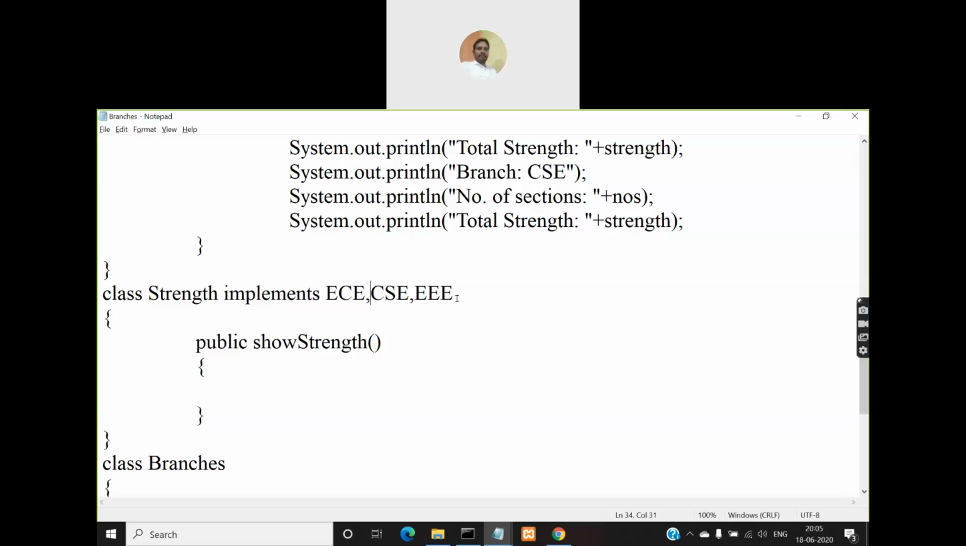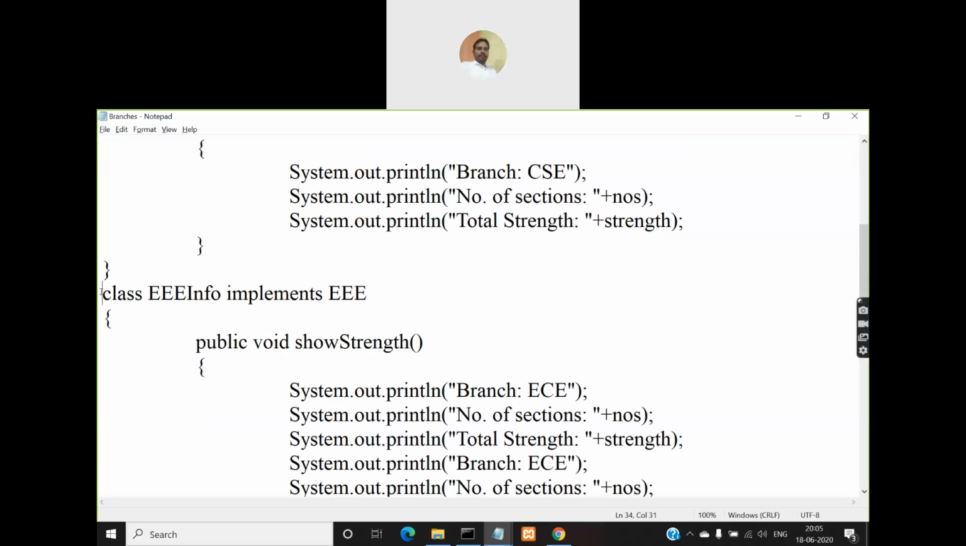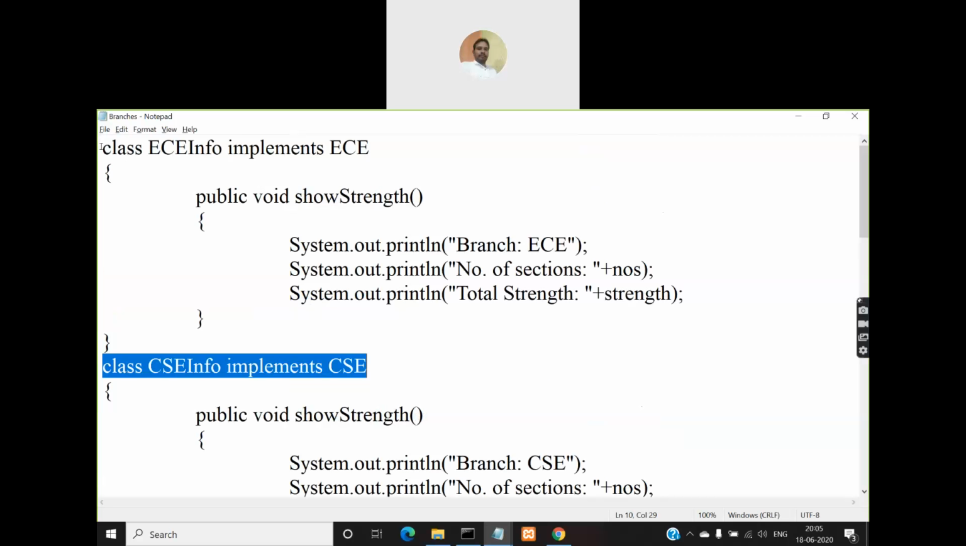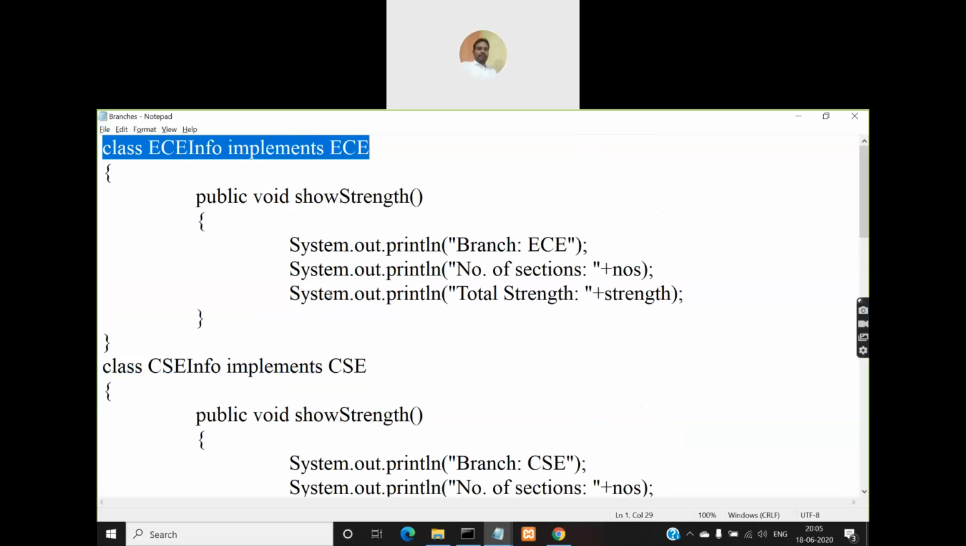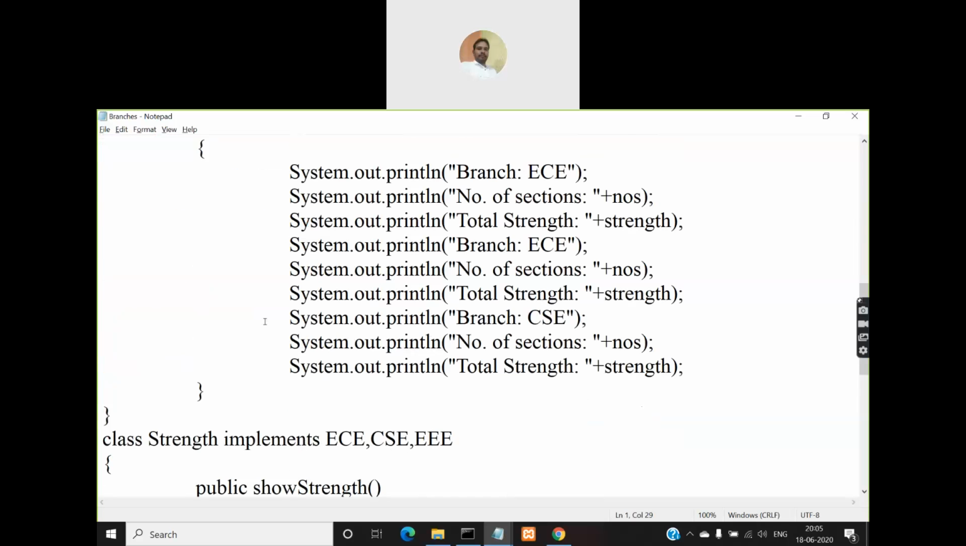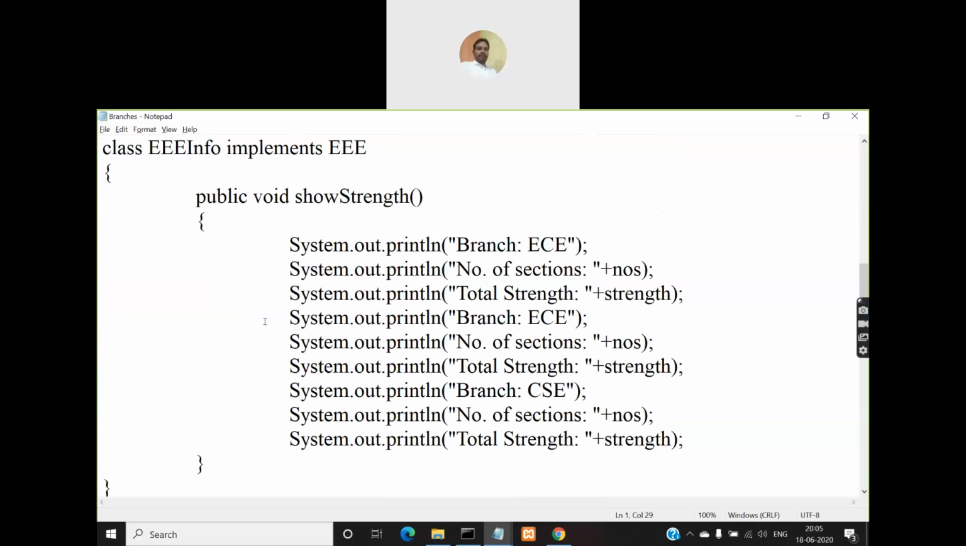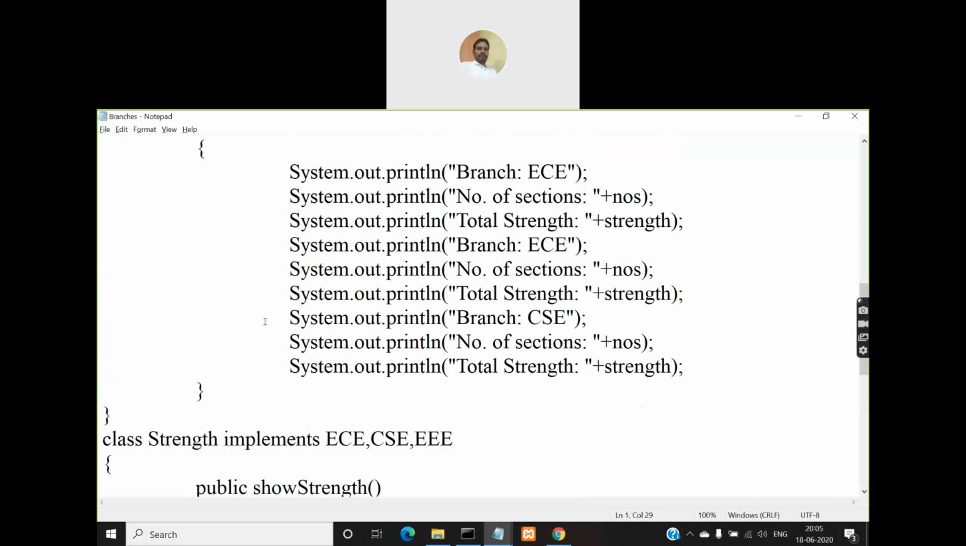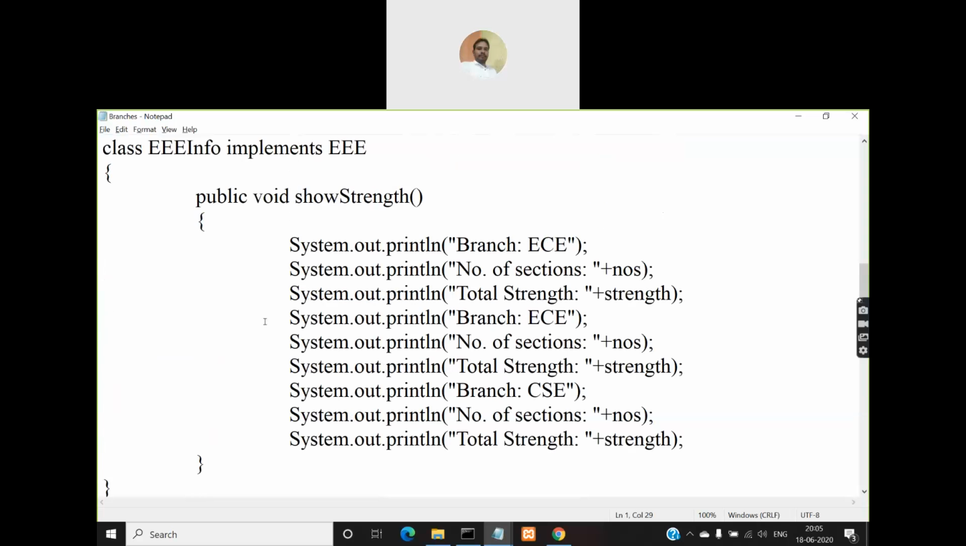Similarly, one interface can also be implemented by multiple classes. So that is exactly opposite. So here you are finding, in this case, one class is implementing one interface, and here also one class is implementing one interface, and here also one class implementing only one interface. But in this case here, sorry, I have copied and pasted all this in this one.